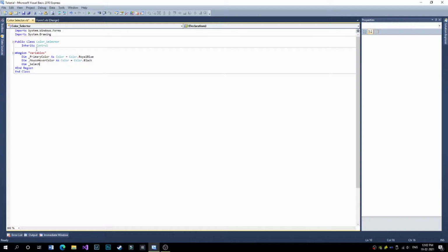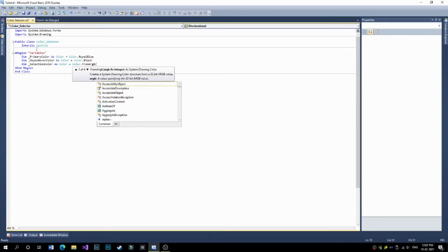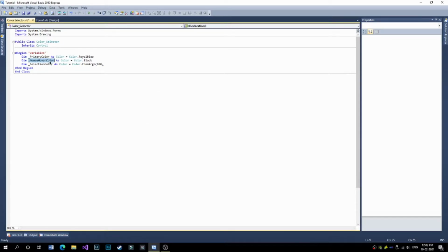So, selection color. I'll go with something similar to the mouse over color, but I'll reduce the opacity to, let's say, 100, and I'll simply use this over here. Now, for creating the image and the picture, I need some brushes and pens, so I'll create them upfront.